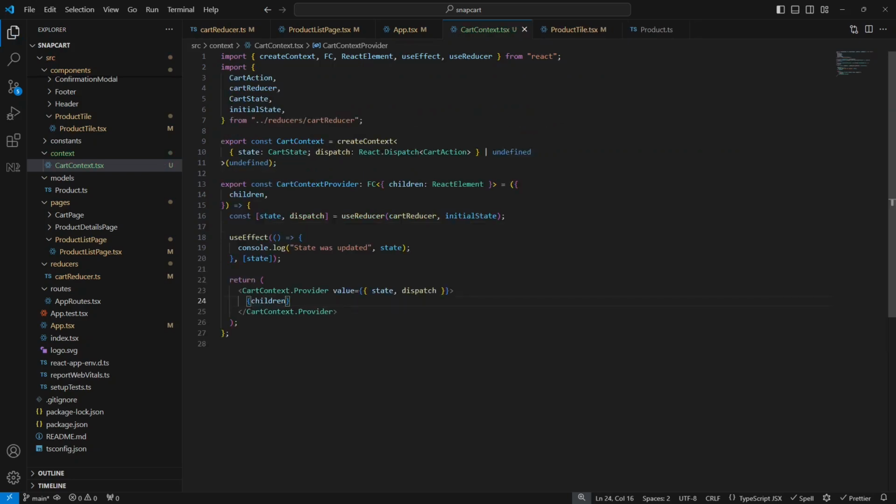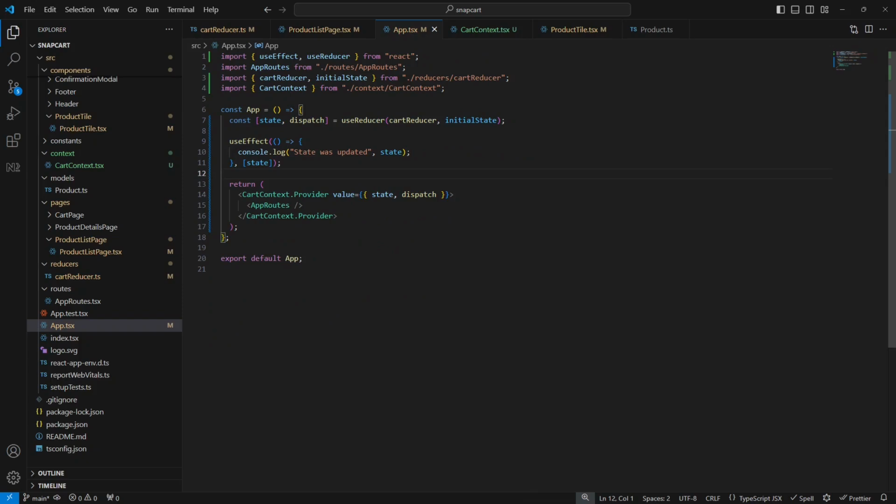That way, now your application can use this component, and this component is now responsible for all the initialization logic. And let's update our application, make it even more simple. Wherever we were using this, now we will use CartContextProvider.